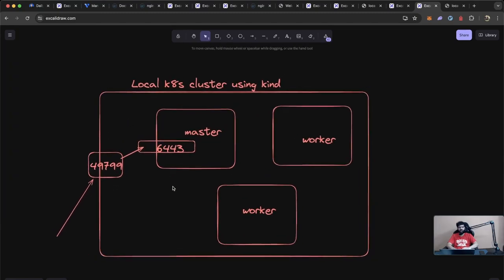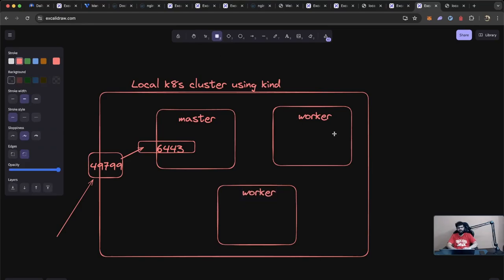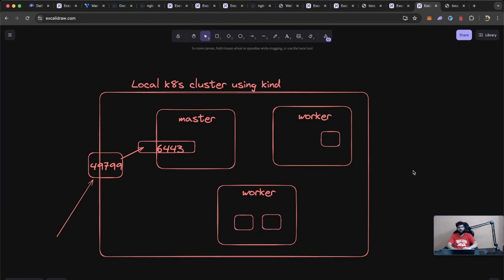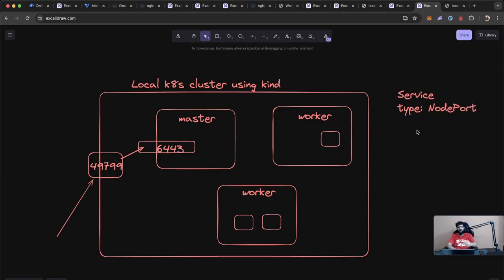Now what did I do? I started a service. I said, yeah, I already have pods running. I have, let's say, 3 replicas of my pods: pod 1, pod 2, pod 3. 3 replicas are running. I started a new service and called it what type? Node port.